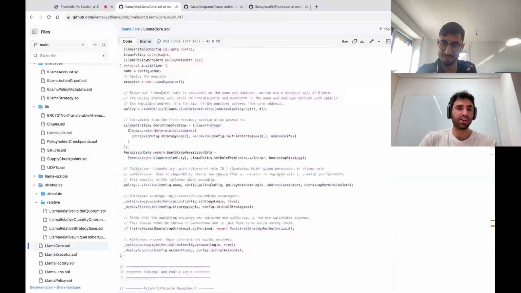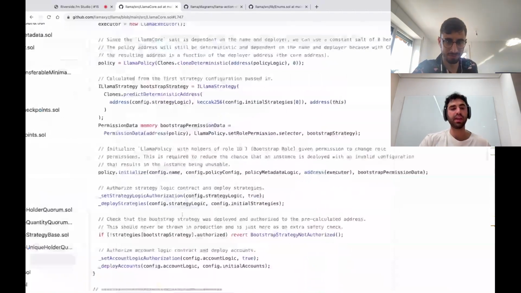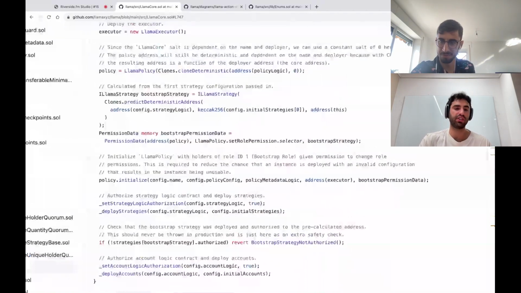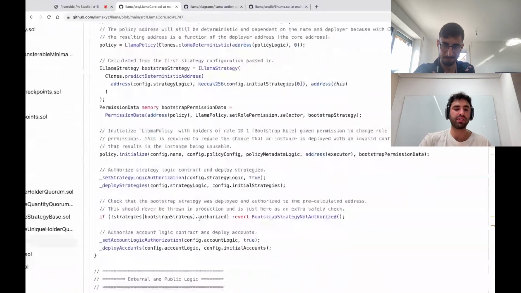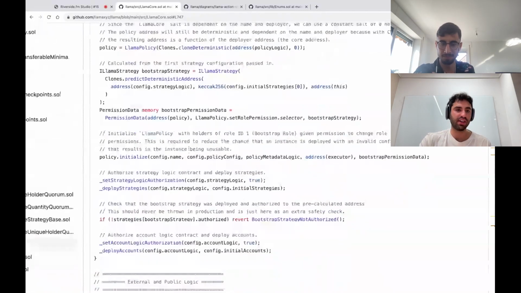So if you look here, this is the initialization function. We make heavy use of minimal proxies. If you think about the architecture, we actually use no upgradable proxies, but heavy use of minimal proxies, because all these Llama instances have the same logic contracts, but they're configured with different parameters.